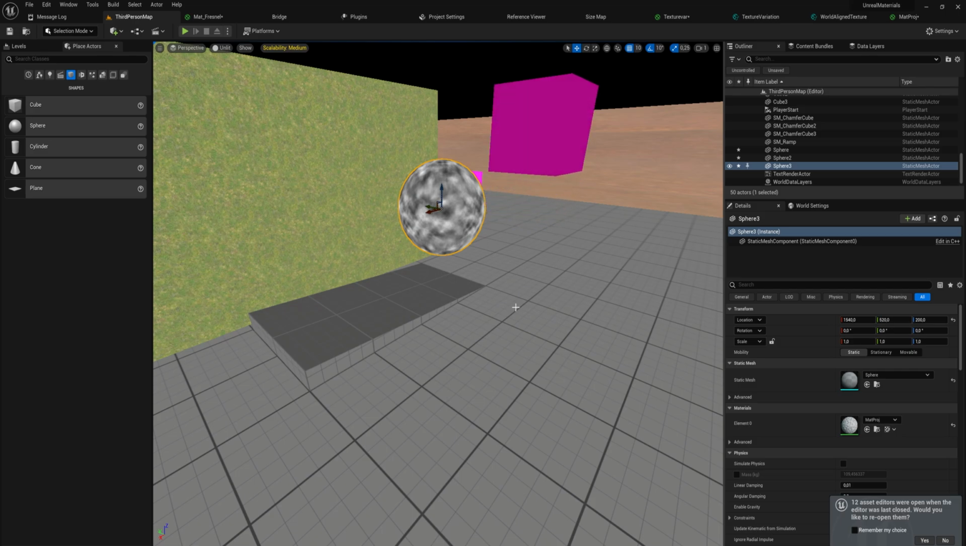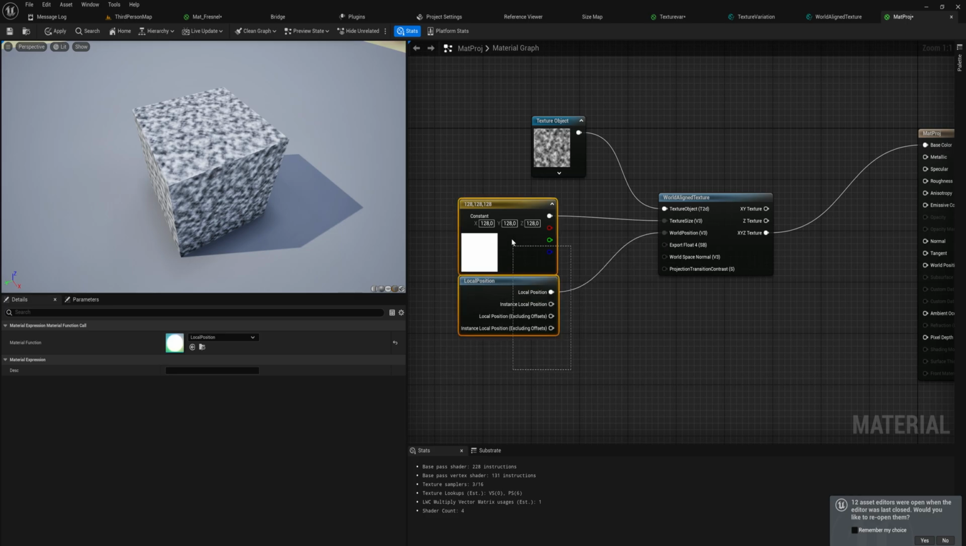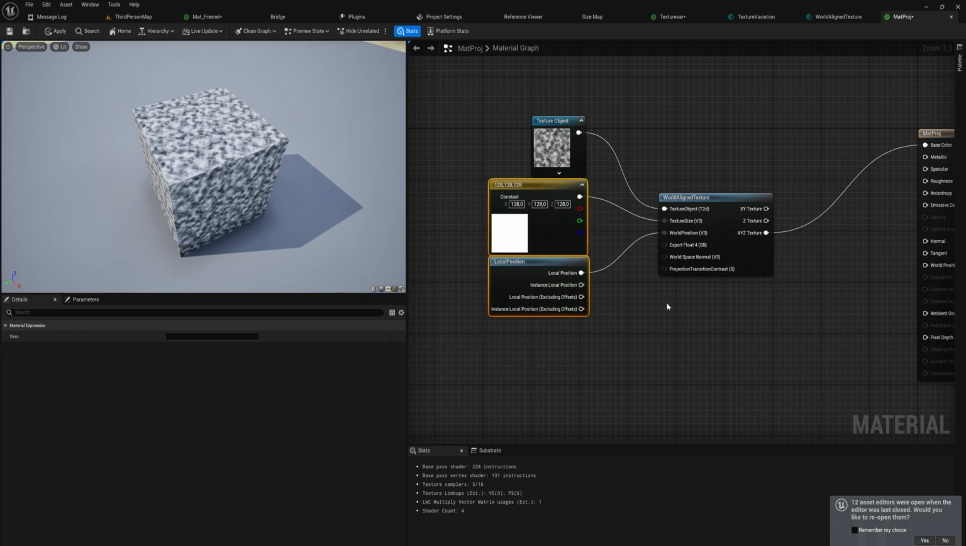So if you have an object that needs to be projected onto for whatever reason, but also needs to be able to move around without the texture doing weird stuff, this is what you do for that. This is just a bool for exporting to float, which is honestly something that I've never really looked at or used, so it's probably not that important.